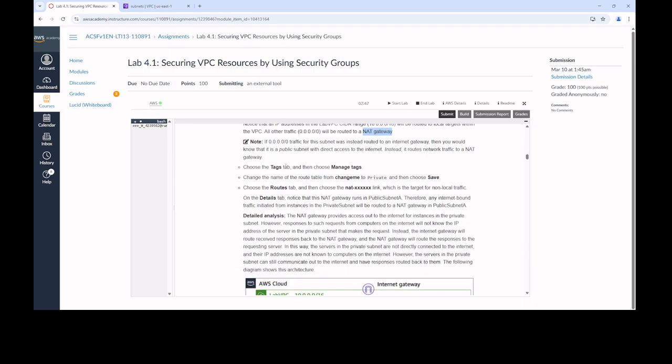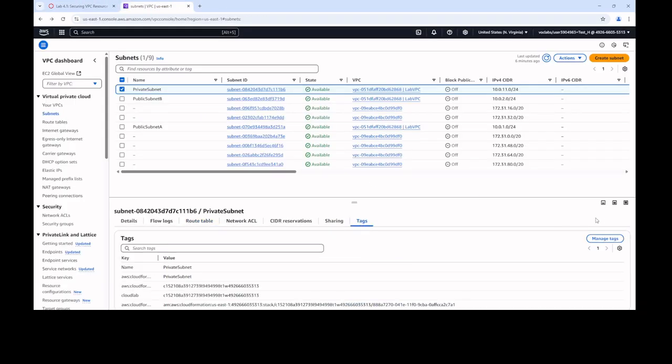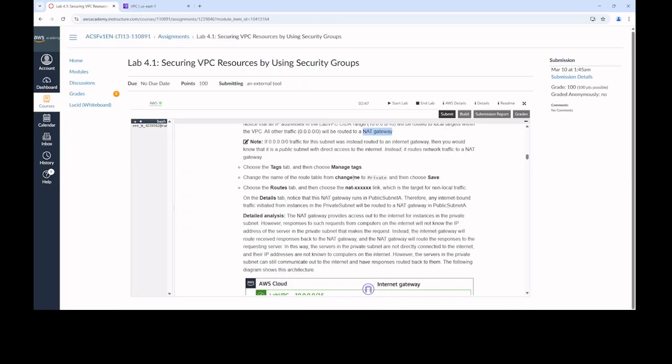So come to the next point, that is tags. Choose the Tags tab and then choose Manage tags. So these are the tags, and from here we can manage the tags. Here we can see that Cloud Lab is this one, whereas for Name there is none. That is the private subnet. So next thing, we have to change the name of the route table.